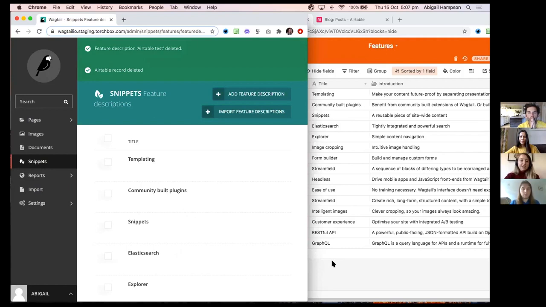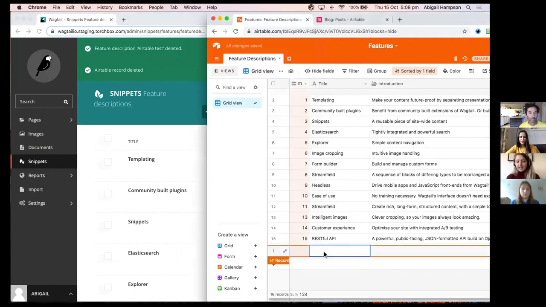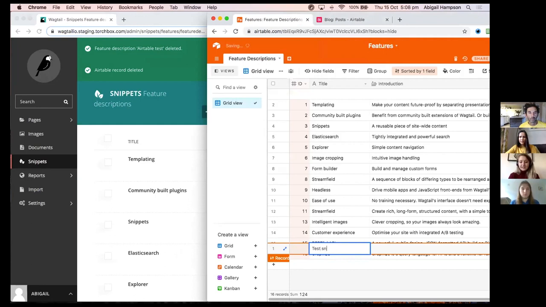So what about the other way around? What if someone has access to Airtable, but they don't have access to Wagtail? Well, we can still add and edit these snippets in Airtable. It just won't automatically populate them in Wagtail, and we'll have to do a little import for that. So to show you how this works, I'm just going to add a snippet here in Airtable. So I'm just going to call it test snippet. And I'm just going to put an introduction of test.